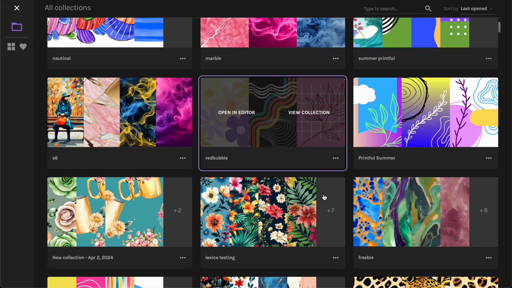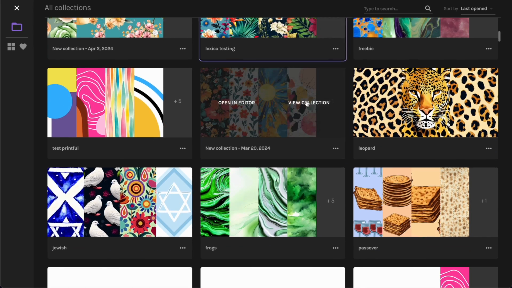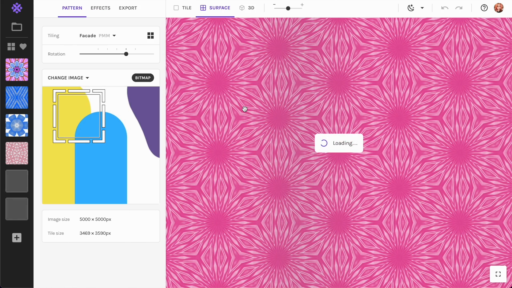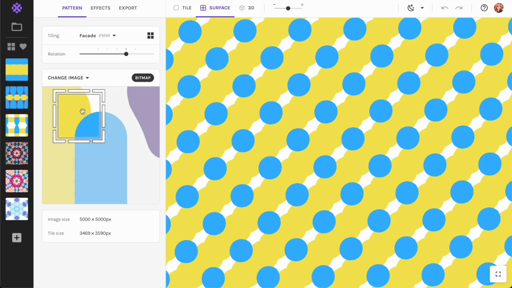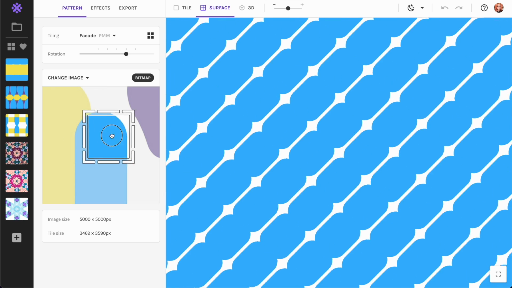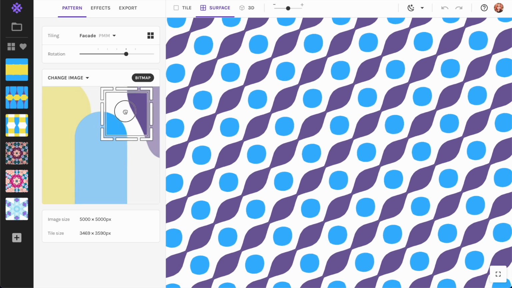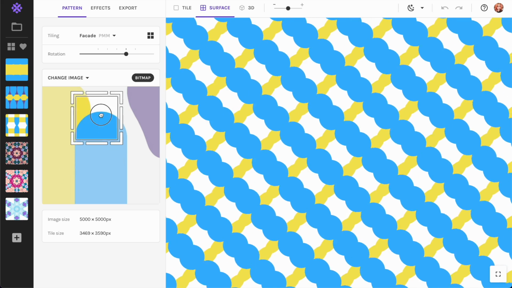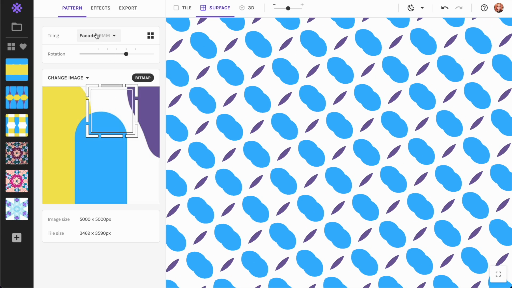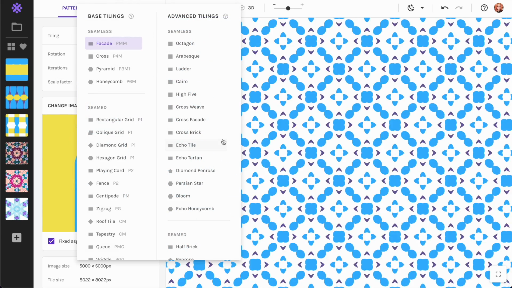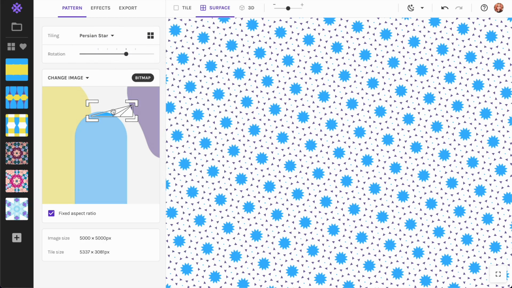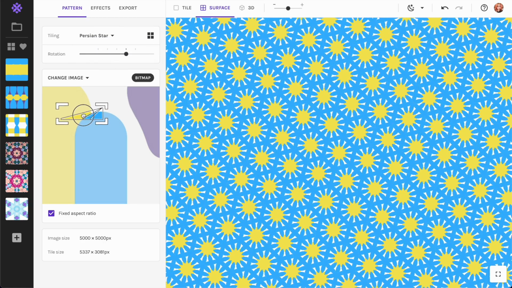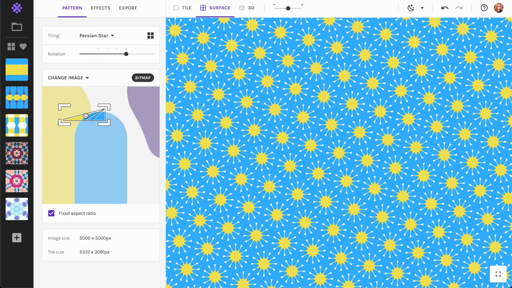And for those of you who don't know what Repr does, let me just give you a quick look into how it looks. You basically have a source image, and as you move a marker, a selection around that source image, it tiles it based on the tiling effect, which is facade here. Let me change it to Persian star, and you'll see how this entire image just changes into totally different colors.